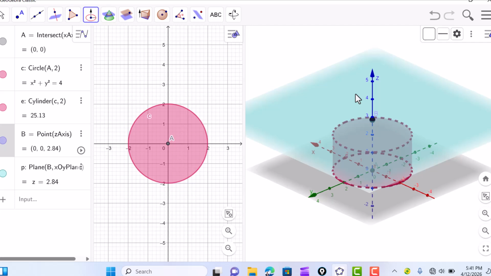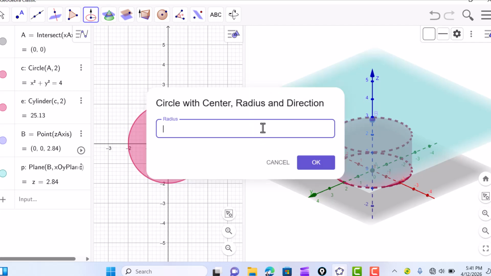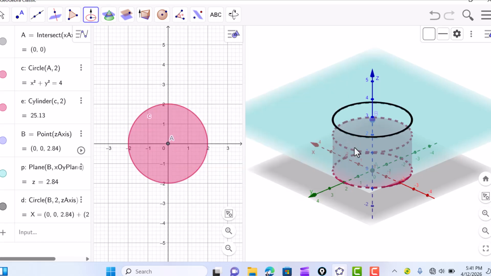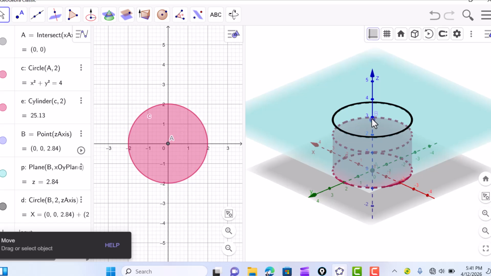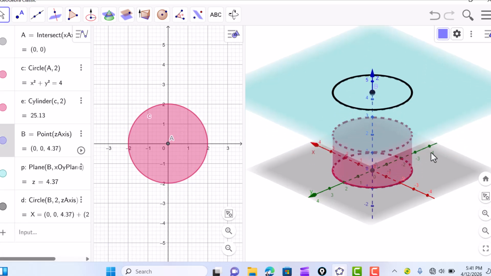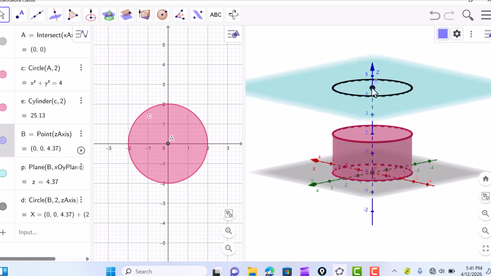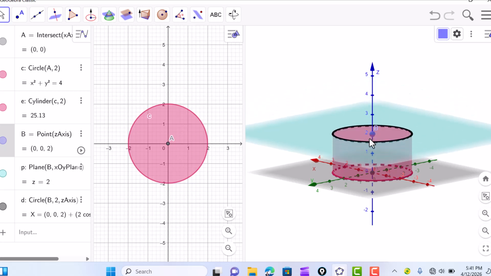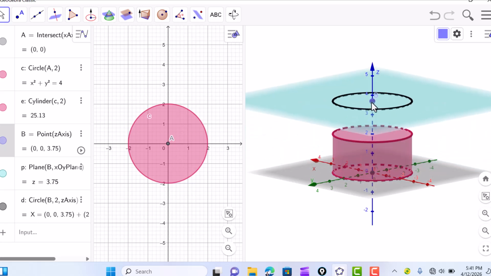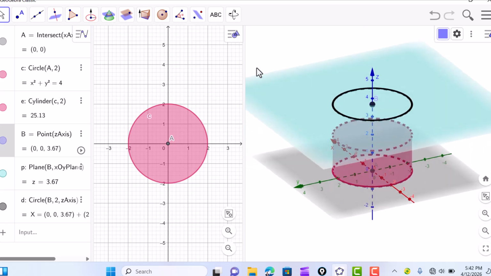I click on this direction. So my radius is 2. You click on enter. See, I form my circle, and the circle is on this plane. You see, as I move this plane up and down, as I move this point up and down, the circle is moving. So on this circle, I can now do my cone.